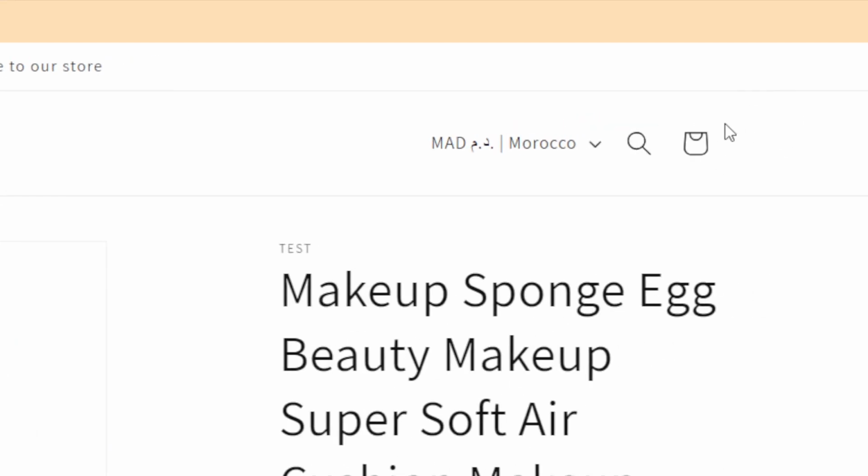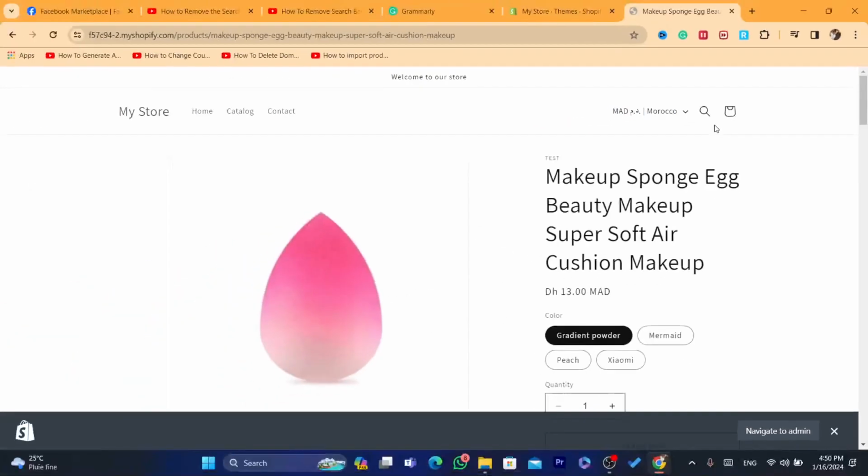I know why, guys, a lot of people want to remove it: a lot of people only have a one product store, so you don't have different products. You don't really need the search bar, people will not use it anyway, okay?